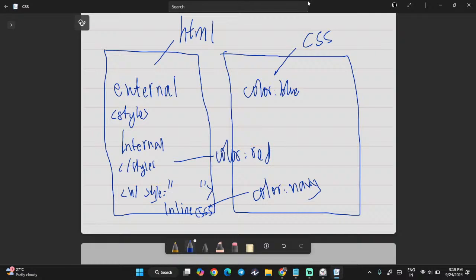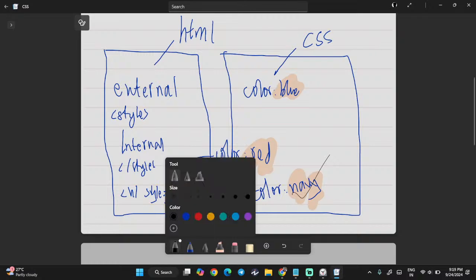What do you think, which color is going to be applied? Is it going to be blue? Is it going to be red? Or is it going to be navy? Well, to answer this question, the answer will be navy. Now, let me explain why it's navy.